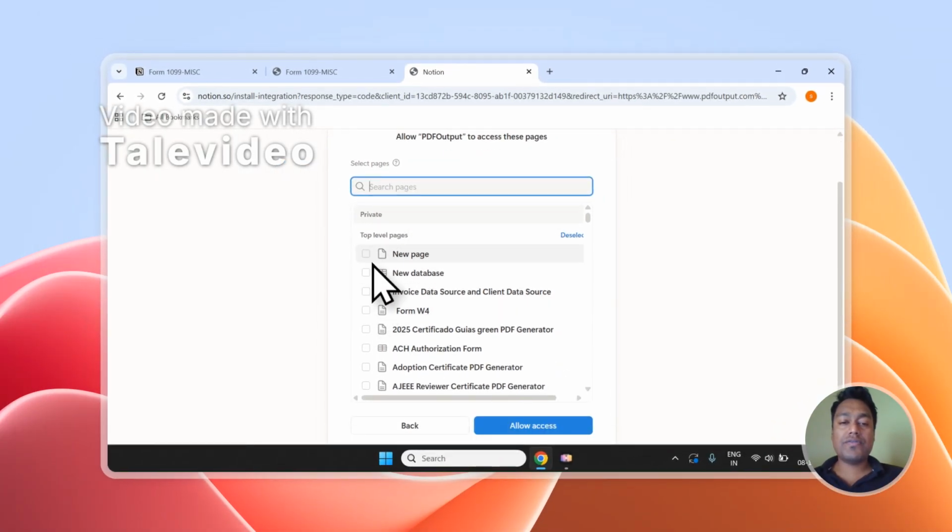Do not add the database or the form by selecting the top level pages from the list over here, because if you do that, the experience will not be smooth and the database may not be added correctly.